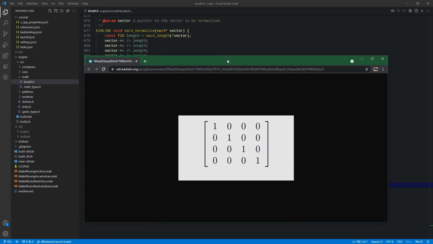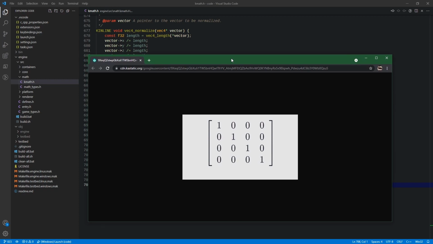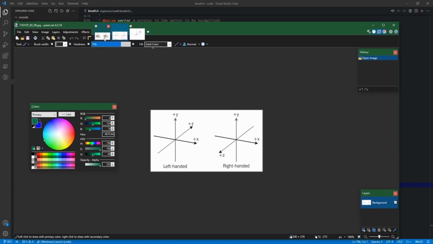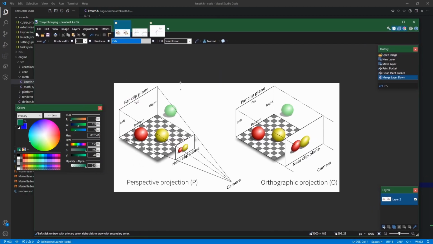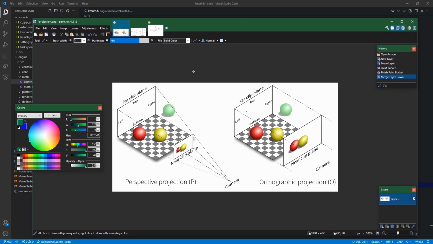Now, before we jump into the actual code, I want to quickly discuss some of the things that matrices are actually used for. So I'm going to go back here to my paint, and I'm going to hop over to this graphic that I stole somewhere off the internet. And what we're looking at here is a couple of projections. And you heard me mention projections just a minute ago.